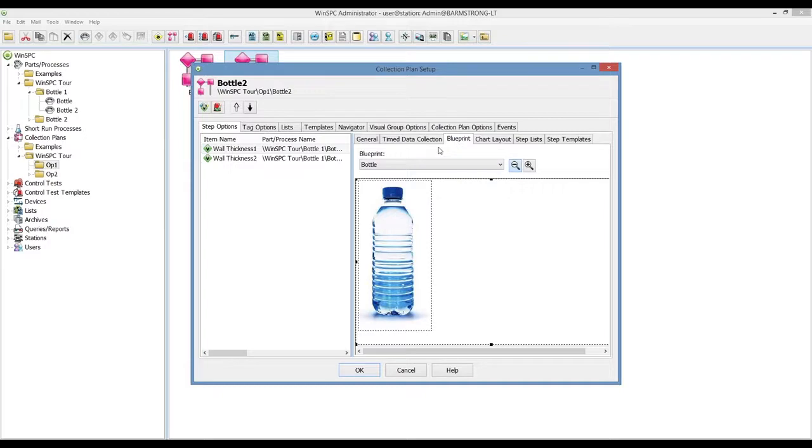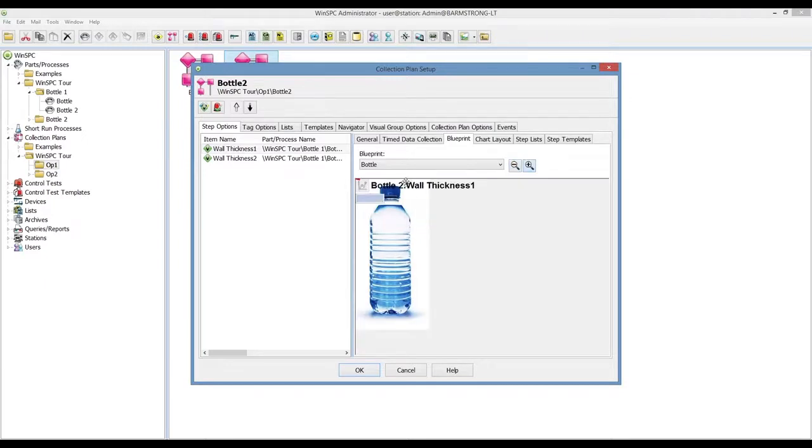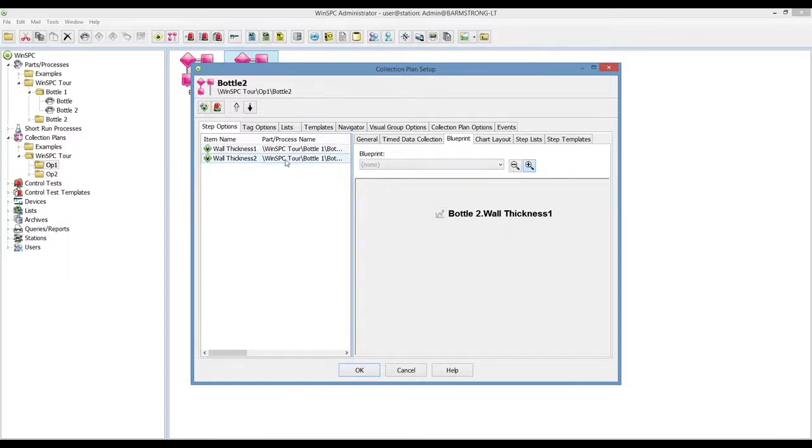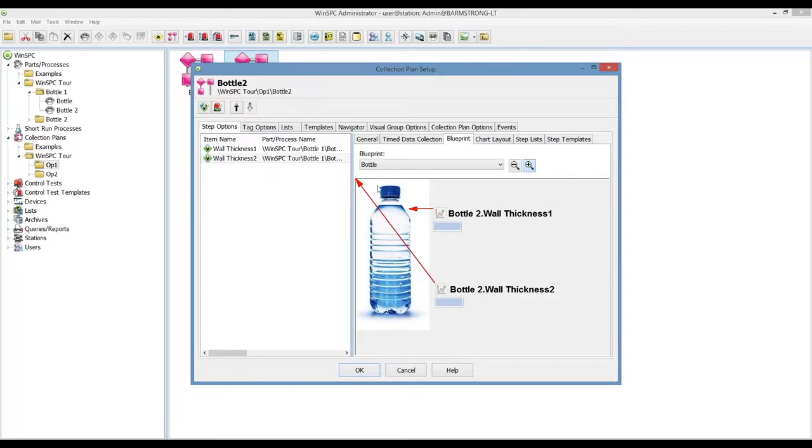So from the Blueprint tab, I select the drop-down for which image I'm going to be using for this variable. Click on the zoom box, and then drag and drop the variable in the position where you want it to be shown. You'll notice the red arrow and the pointer can be moved to adjust how the red arrow appears. And we'll do the same thing with the second wall thickness. Drag and drop, and locate the pointer. That's it. Those are the steps to build an image layout.